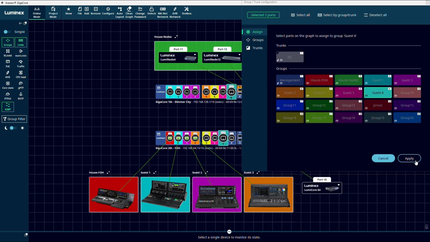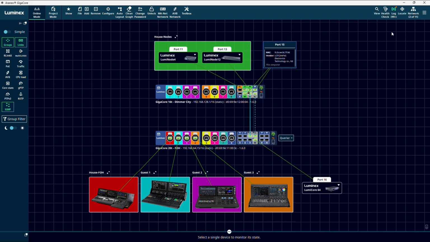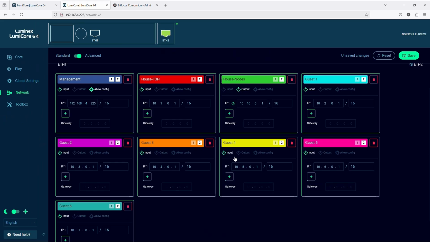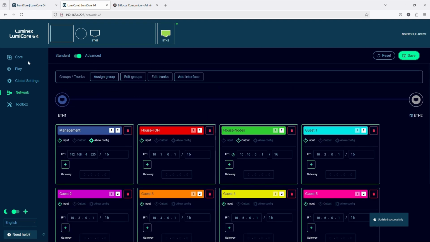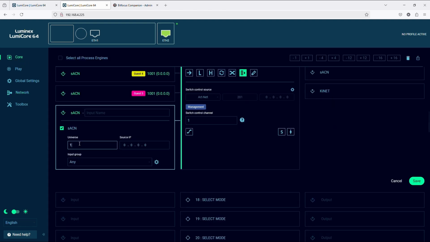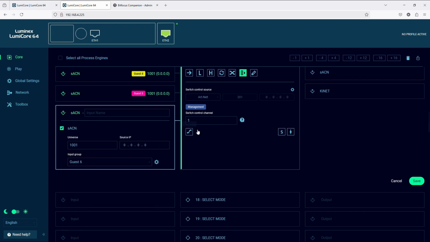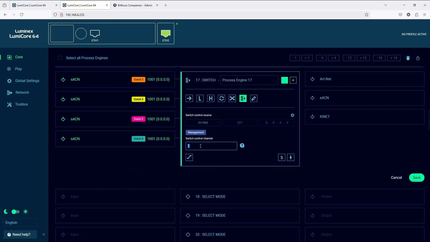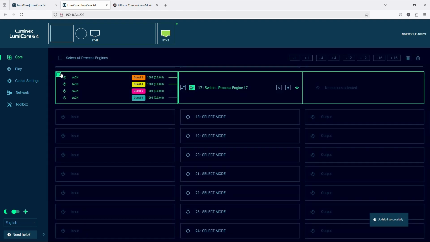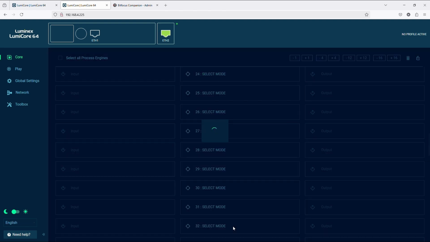We set up 3 more groups on our switches and our LumiCore just like we did before, so that we end up with guest 1 through 6. On our process engines 17 to 32, we again configure our process engines to switch between streaming ACN universes in our guest 3 to guest 6 groups. We assign control channel 2 of ArtNet universe 201 to these process engines. On the output side, we don't configure a streaming ACN universe, as we will use the output of these process engines as inputs for our other process engines.